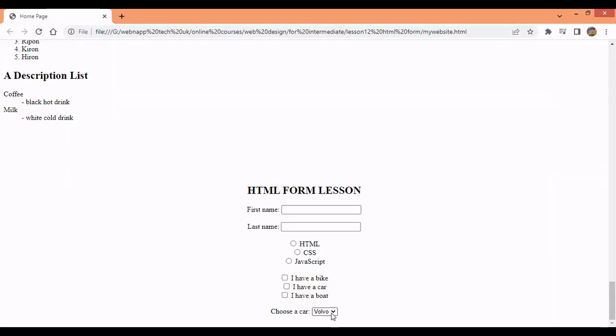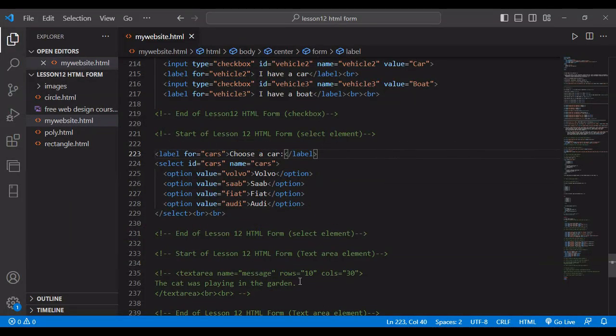Yeah, so what did I tell you, that the first one will be selected automatically because we didn't make selected any of the list, not Volvo, not Saab, not Fiat, not Audi. That's why the first one, Volvo, is showing here. And if you want to see a certain item on top, visible here, you can do that. All you need to do is, instead of Volvo, write down selected.